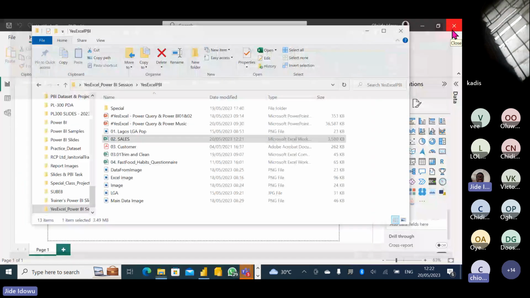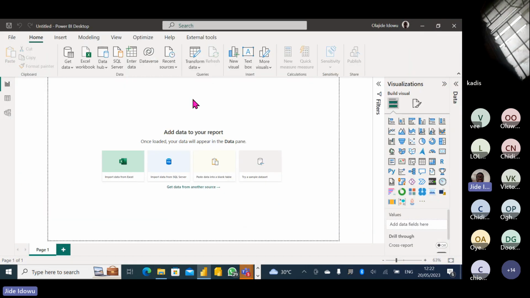I've already opened my Power BI environment. Now, this is Power BI that I asked us to download. See, Microsoft is doing a lot.